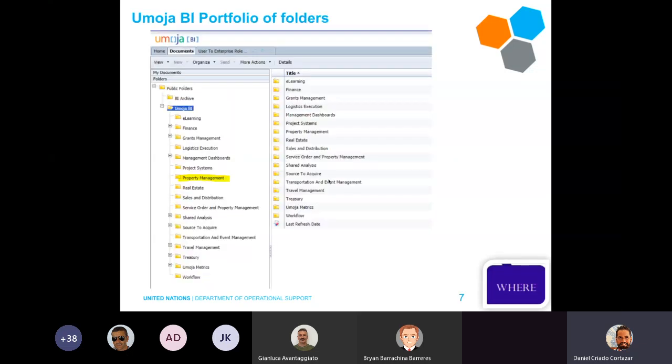Okay, now zooming in a little bit on the property management folder, and we will do a demo logging into the system. Once you log into BI, you'll see that there are plenty of folders that you may see depending on your access. This is a screenshot of my access or Brian's access or Elena's access, where we have plenty of access to these BI reports because we do deliver training on BI reporting.